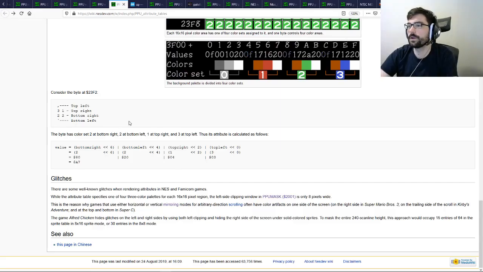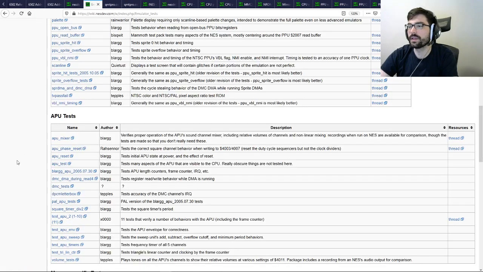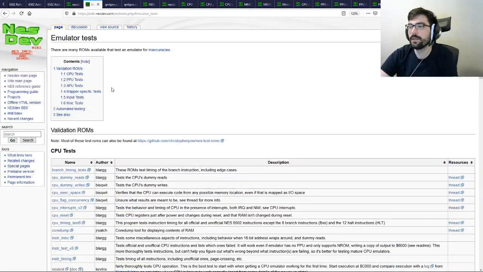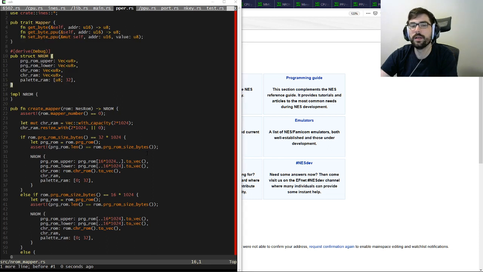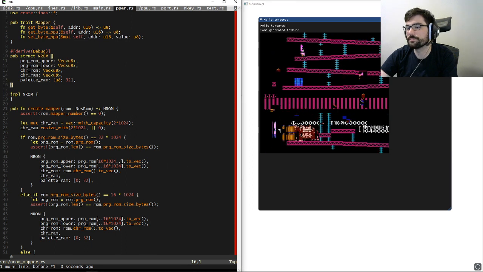So I guess I should explain what a mapper is, if anybody doesn't know. Basically, a mapper is hardware in the NES cartridge that translates memory writes and reads and moves them around to various chips that might be in the cartridge or on the console. So different games have different mappers, and the one that Donkey Kong uses is NROM. The one that Super Mario Bros. 3 uses is MMC3.